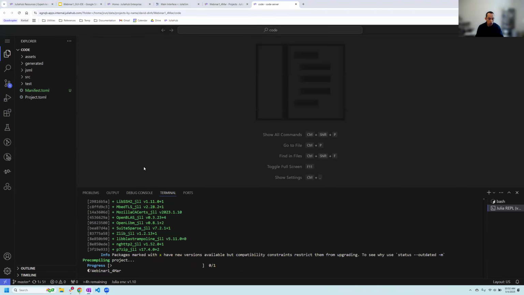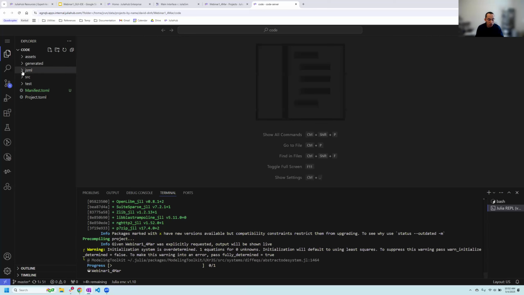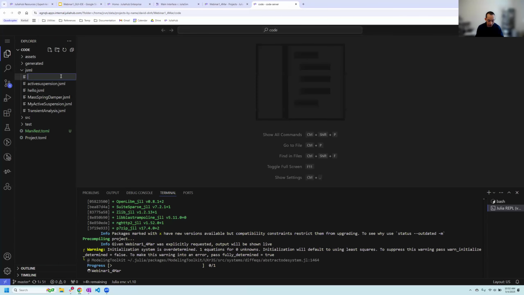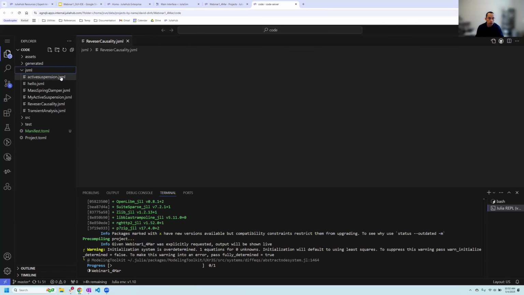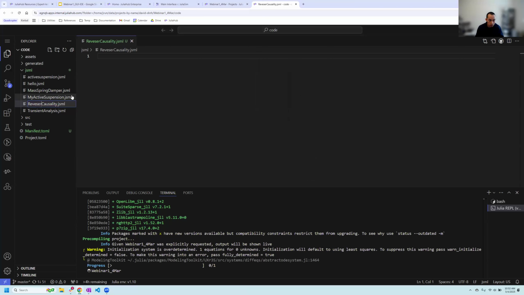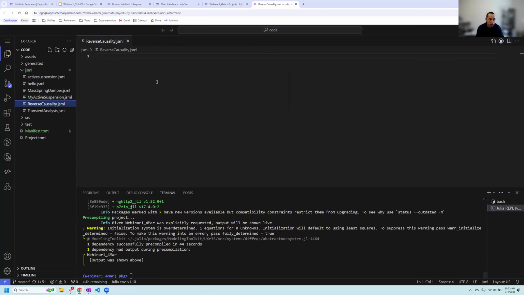Okay, so what I'm going to do now is go into my JuliaSim modeling language folder on the left side right here, and create a new component. What I'm going to create is a reverse causality component. Reverse causality.jsml. I spelled that wrong. Great.